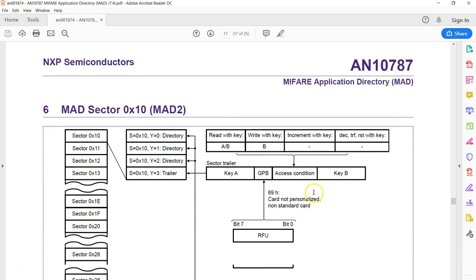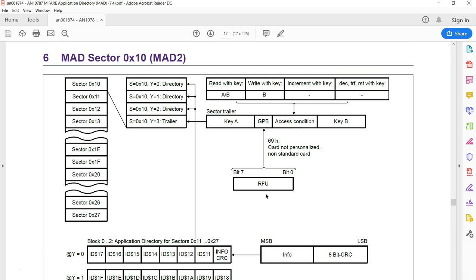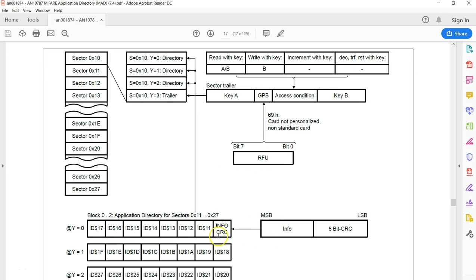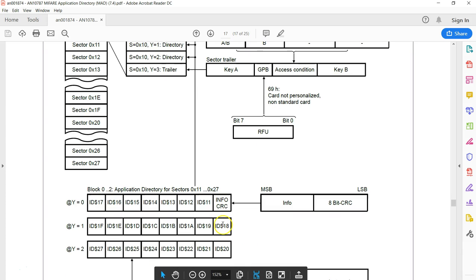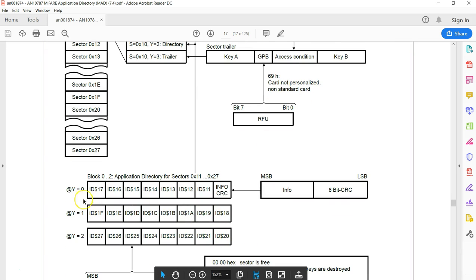And if you scroll further down, again a similar flowchart for MAD2. There's little difference between MAD1 and MAD2. Here I mentioned this before, in MAD2 the GPB is not used at all, set to all zeros. Otherwise everything is the same. You still have the CRC, still have the information byte, and here you got more blocks than sector 0, because here you got 3 blocks, so this points to more applications.